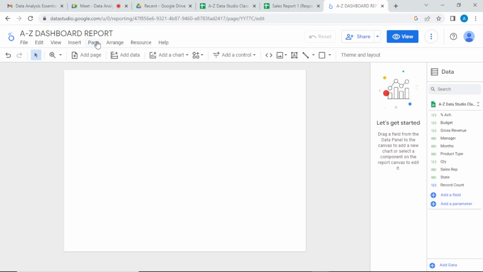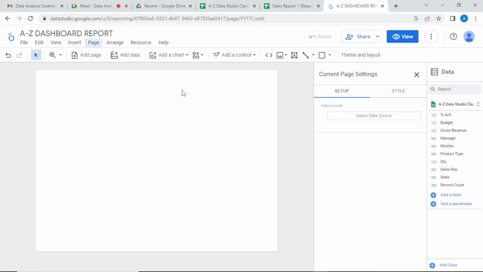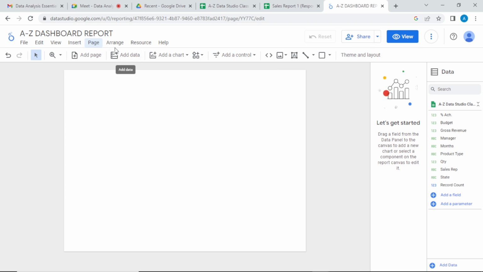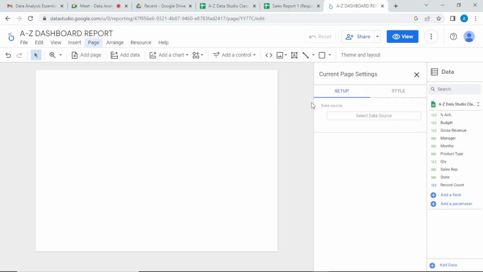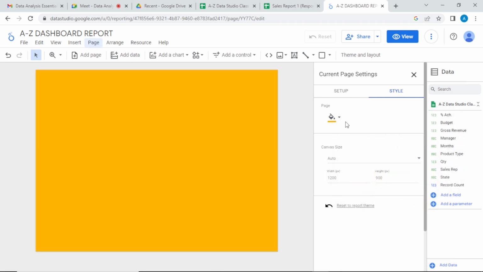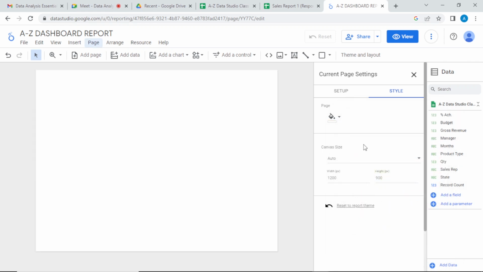You go to your page here, then you see current page settings. You click on current page settings, you go to style. After going to style, you will see canvas size. Before you see canvas size, you will see color background, page background. Now we have white here, which you can change to other color that you deem fit, depends on your interest. So here now you have canvas size.